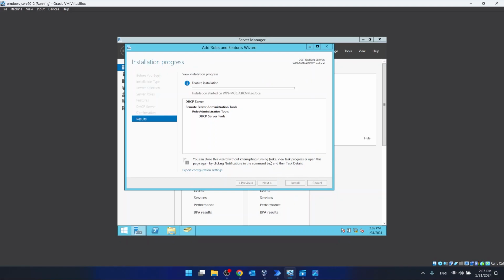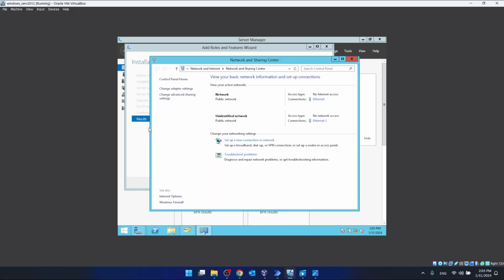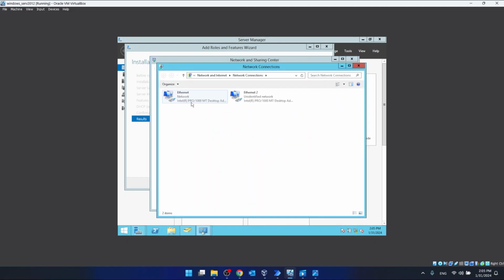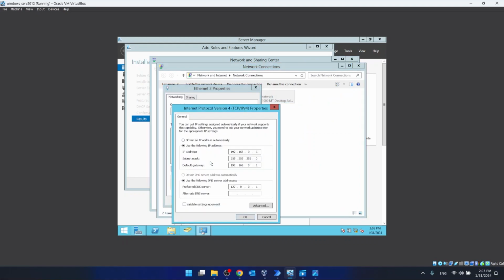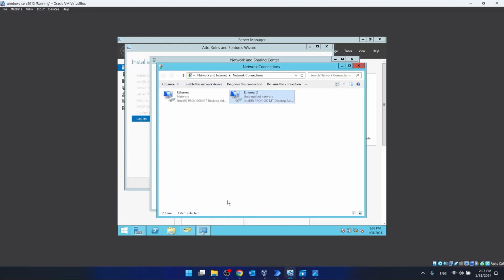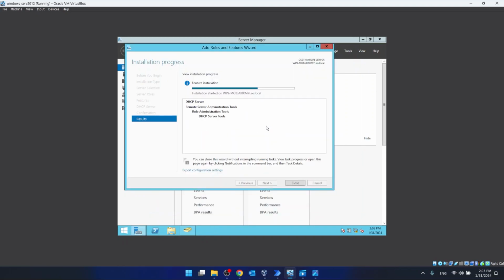While we are waiting for the installation, we can either wait and do nothing, or we can change our IP address to static. Properties, IPv4, and it has to be static. Okay. Close it. Now we are waiting. As you can see, installation has succeeded, so we can just close.